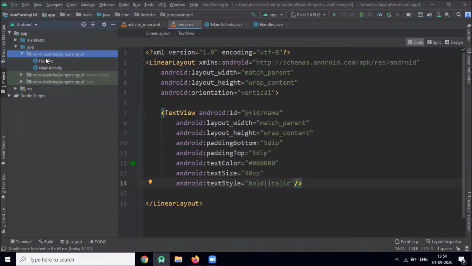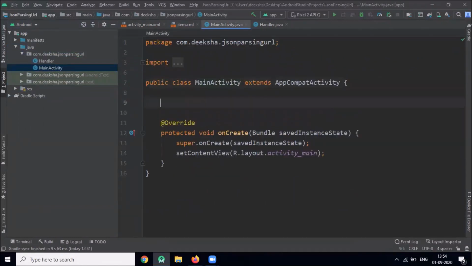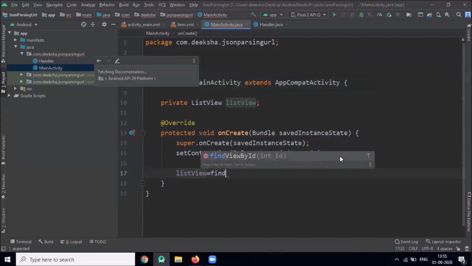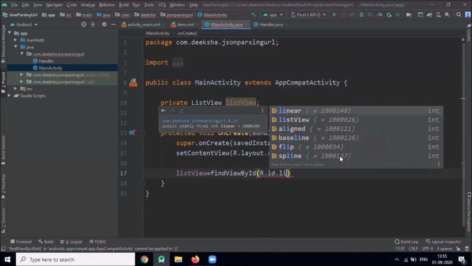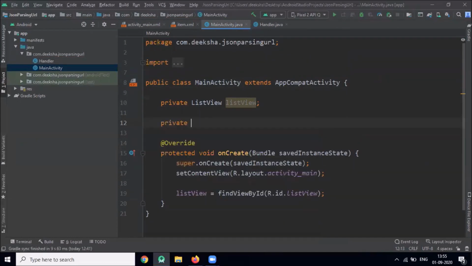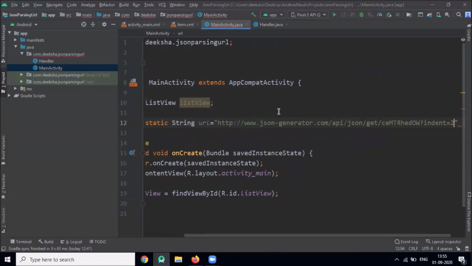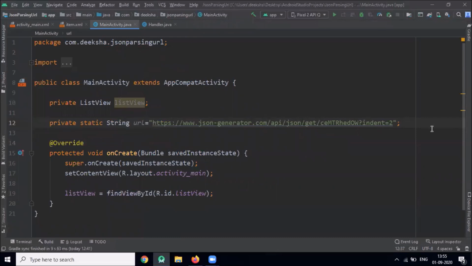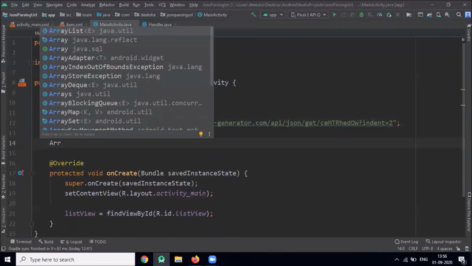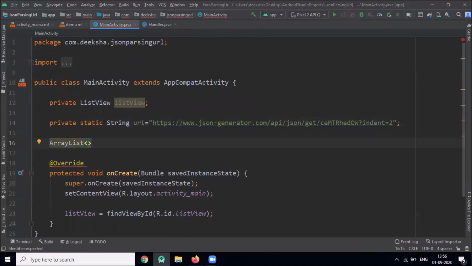Now click on MainActivity. First we get the reference of the list view from the XML file by using findViewById. Now the URL to get the JSON. Here we paste our URL. Now create one ArrayList of type HashMap.